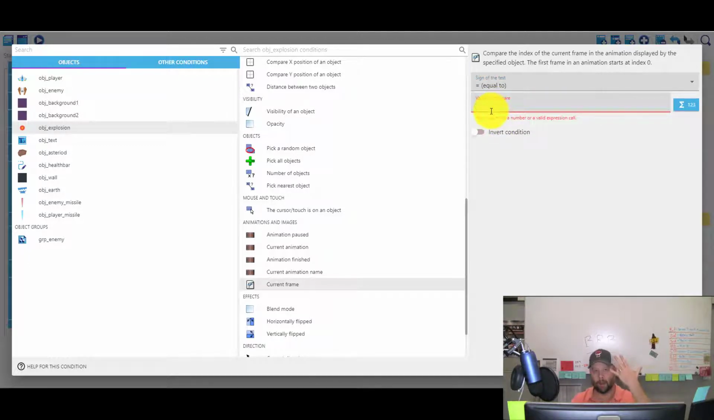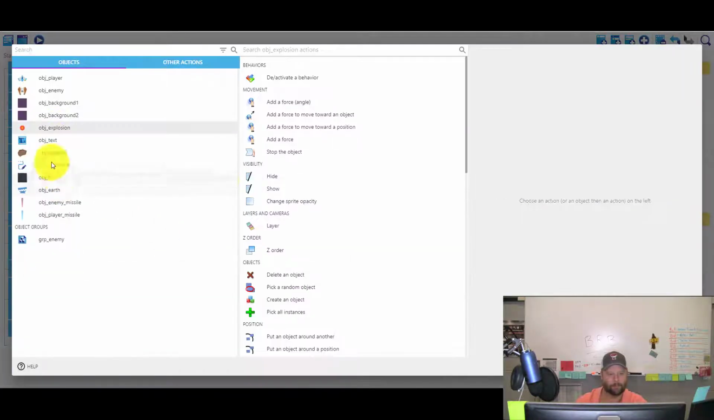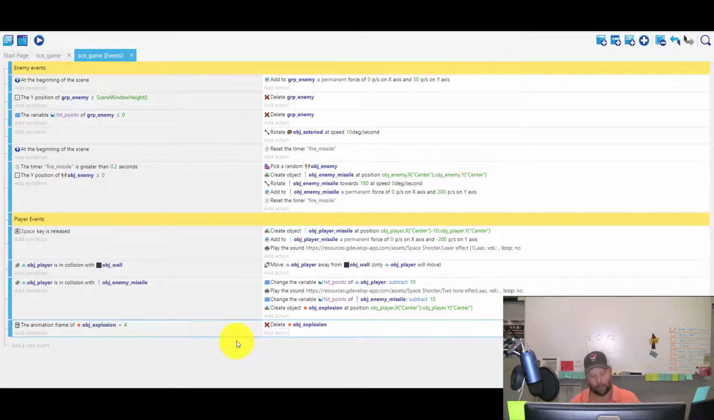and there's 5 frames in there. When it's equal to the 5th frame, and it starts counting at 0. It starts 0, 1, 2, 3, 4. So once it gets to the 4th frame, so 4, we're gonna have it delete the explosion. So we're gonna click on the explosion and delete an object. We can go check that out and see what happens.